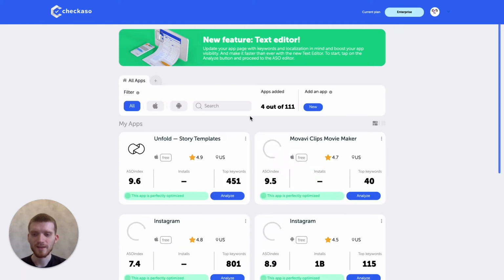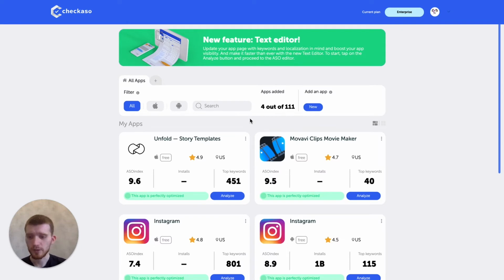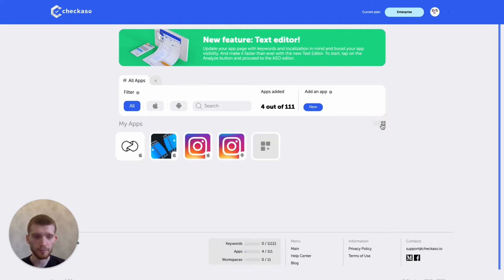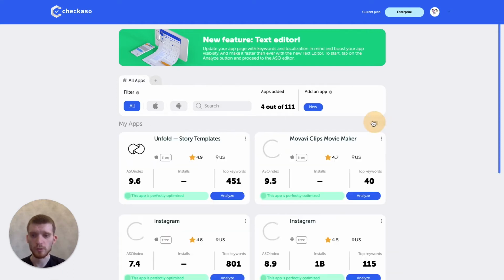Alright, let's start with the home page. All apps you add will be listed here. You can change the list view by pressing here. You can also sort apps by store.